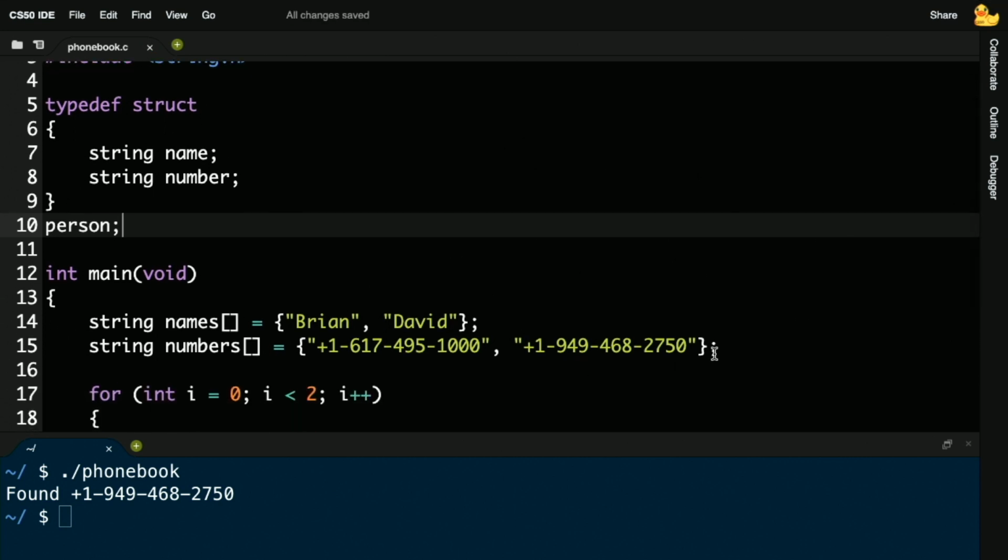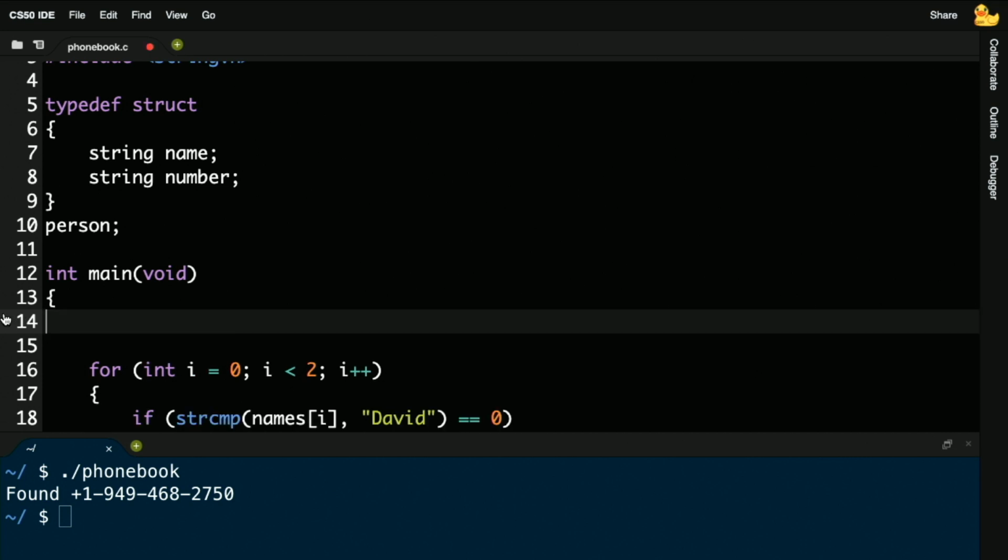And now down here, I'm going to go ahead and change this code a little bit. I'm going to give myself an array still, but this time an array of persons. And I'm going to call that array, somewhat playfully, people, because I want to have two persons, two people in this program, me and Brian.